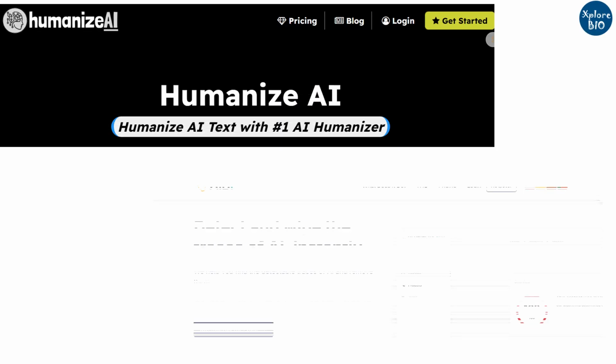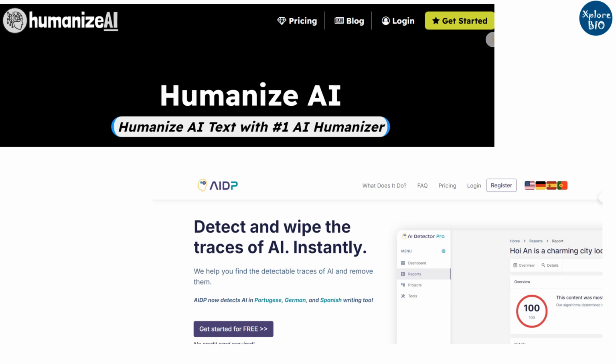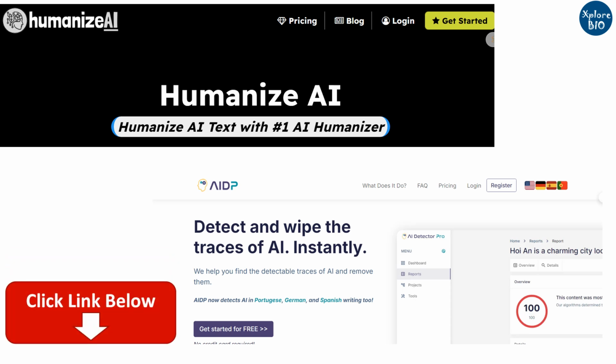In case you do not want to manually change the AI written content to human-like, there are several tools that can automatically humanize your content. For example, Humanize AI and AI Detector Pro. You can try them out too.